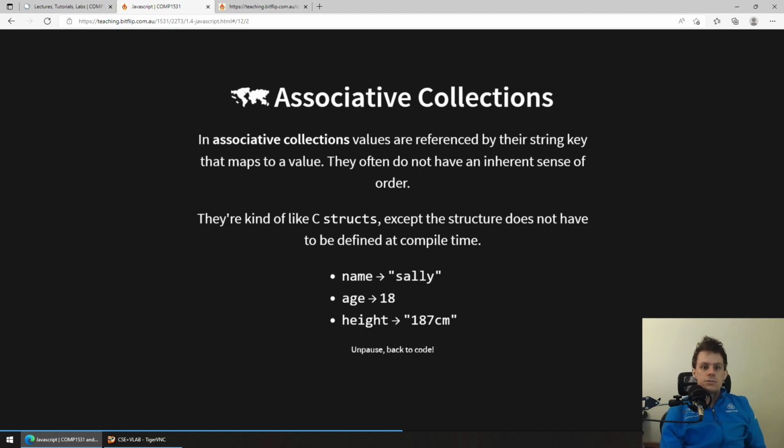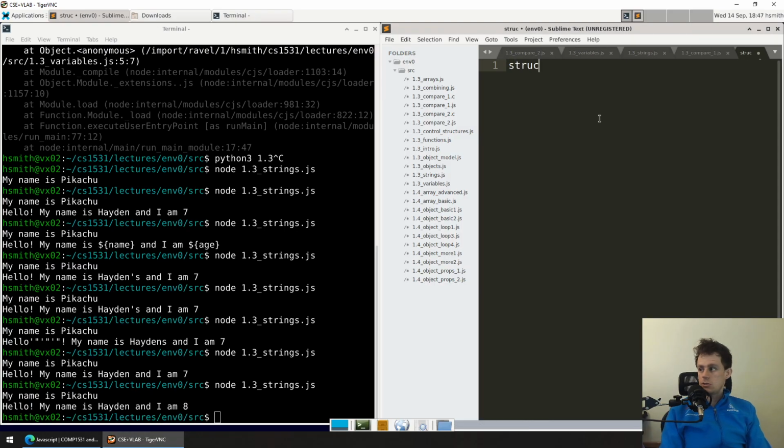And in associative containers, values are referenced by their string key that maps to a value. And the easiest way to explain this is to say that associative containers are most similar, if C is your only language, to a C-style struct, right? And if you have a struct in C, you know this. Your struct does not really have an order. Like if you create a struct in C, say struct student, with char star ZID, char star name, int wham, right?